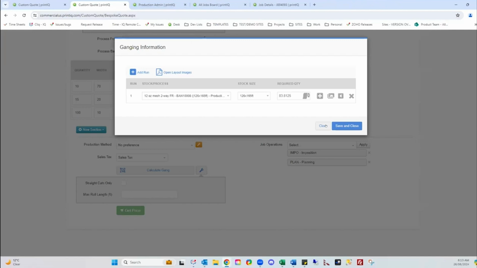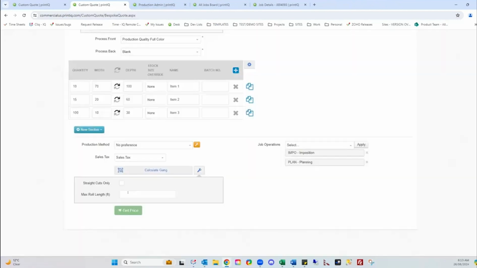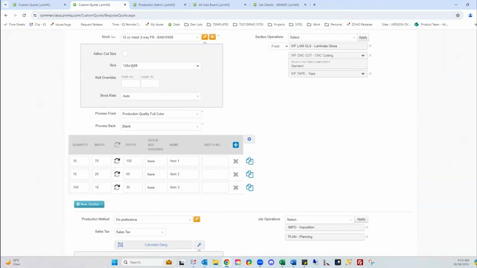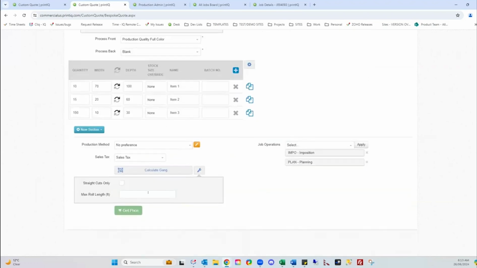In addition to that, you can also override the maximum roll length. Without any override, it will just look at the length of the existing roll. But if you want to override that, or you're using variable quantity length rolls, you can override that just here. So that's at a quoting stage.